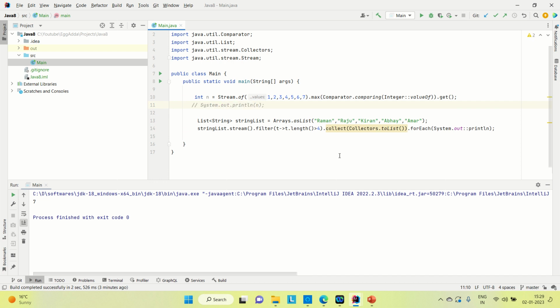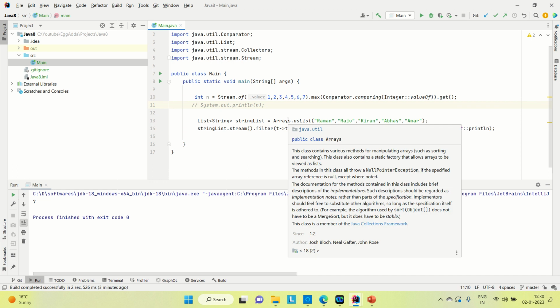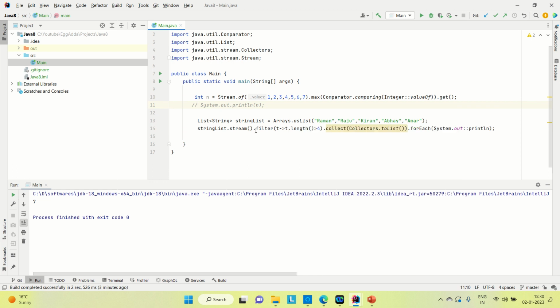And ideally, we are just simply printing the list of strings which have the length greater than 4. So let me try to run this, and then let's see how it is working. You can see we have got these three names, which are Raman, Kiran, and Abhay, and their length is more than 4. So this is how we can solve this problem.